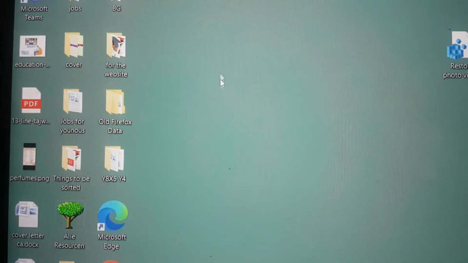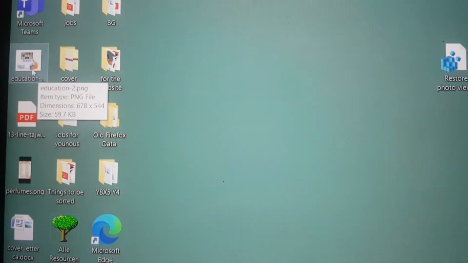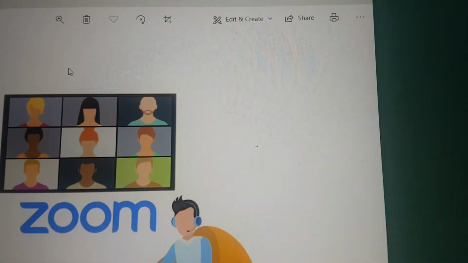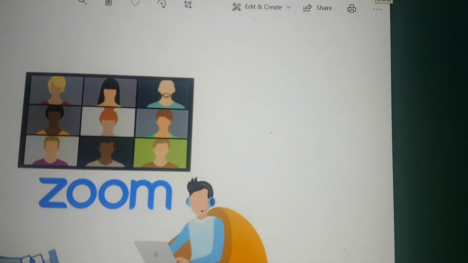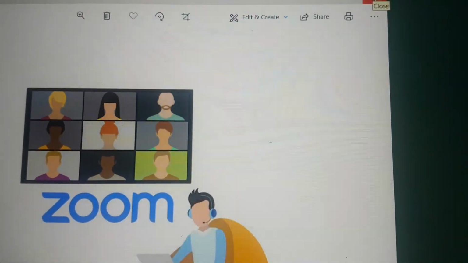So I go back to the previous picture I tried to open before. If I click on this, it opens again with the normal Windows 10 photo viewer.